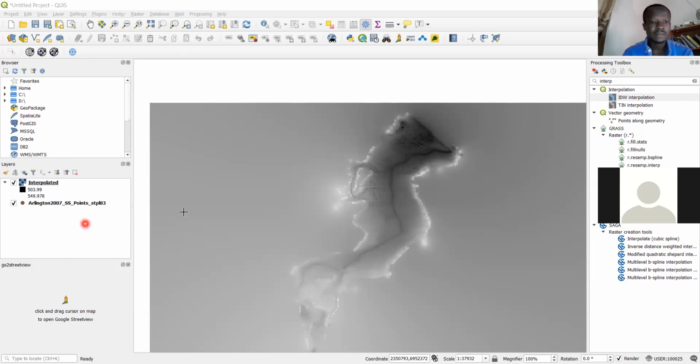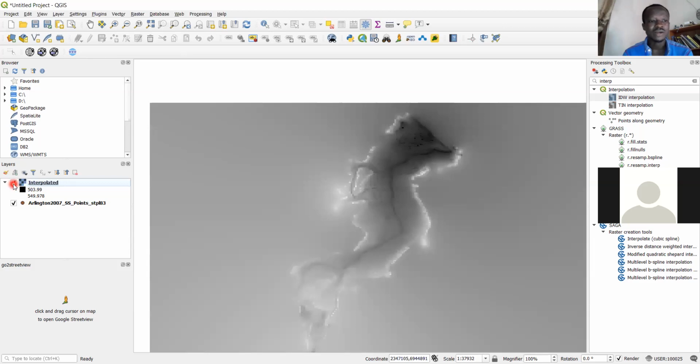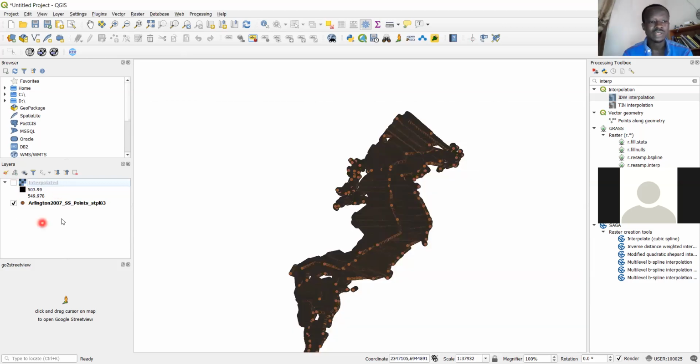What you're seeing here on the screen is something I did today. It took about 30 minutes to generate this. Now you can see that I have two layers. This is called the layer panel on the left hand side. These points are from an area, I think somewhere in the US called Arlington. But don't worry about it, it can be anywhere in the world.